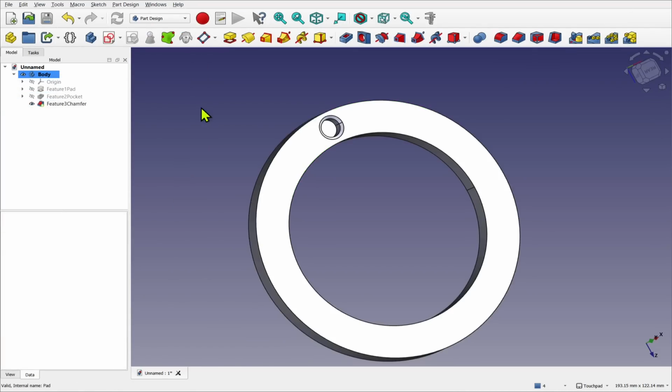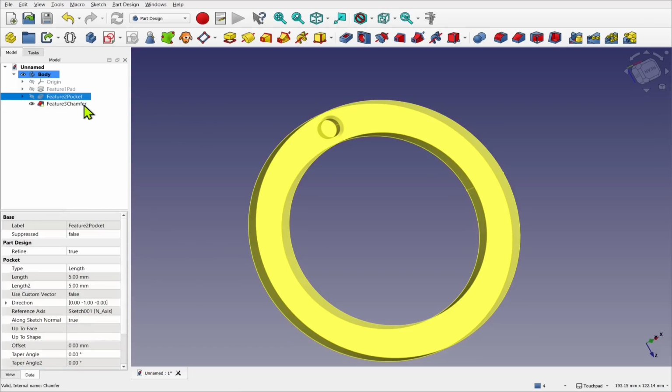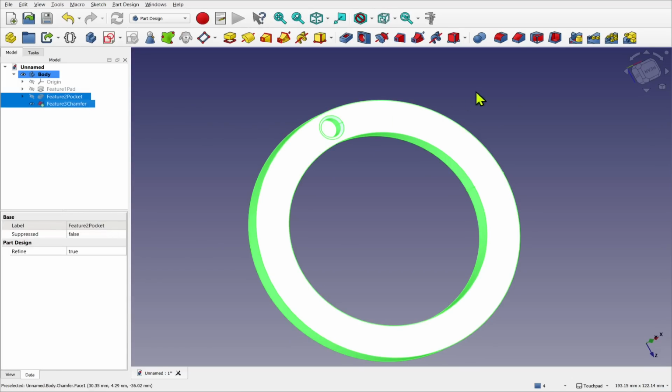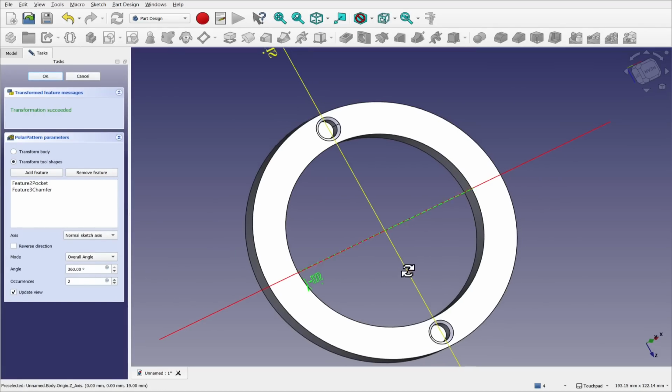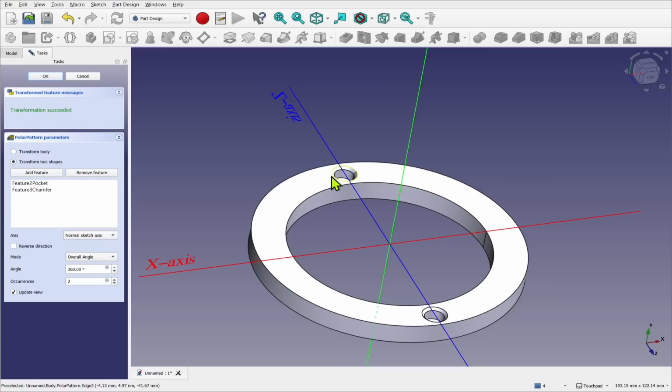So the same applies. We control select the features that we want, this time using the polar pattern. The axis is the normal sketch axis. So the sketch that we created, its normal is in this direction. Might be easier to select, say in this case, the base y-axis for a better understanding of where this is going to sit. So we've got the angle here. So I can set this to say 180 and increase the occurrences. And then we're patterning only one side.